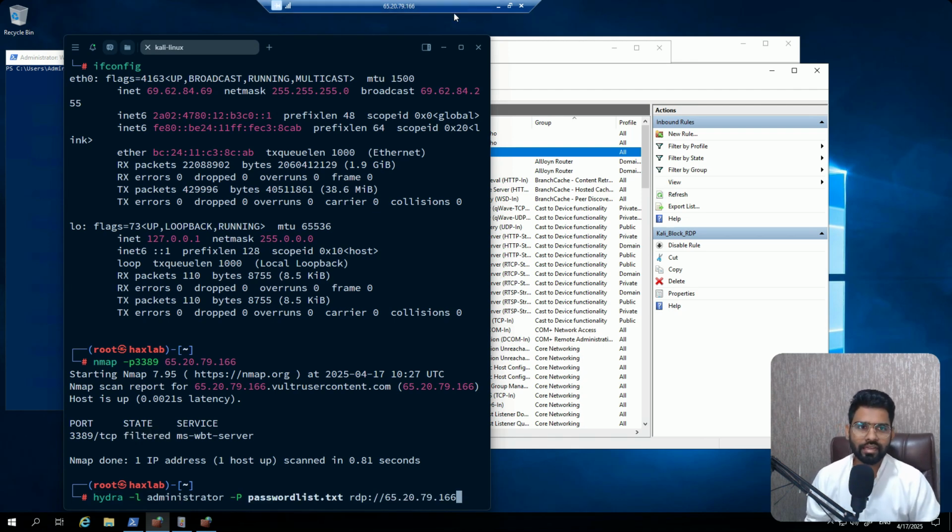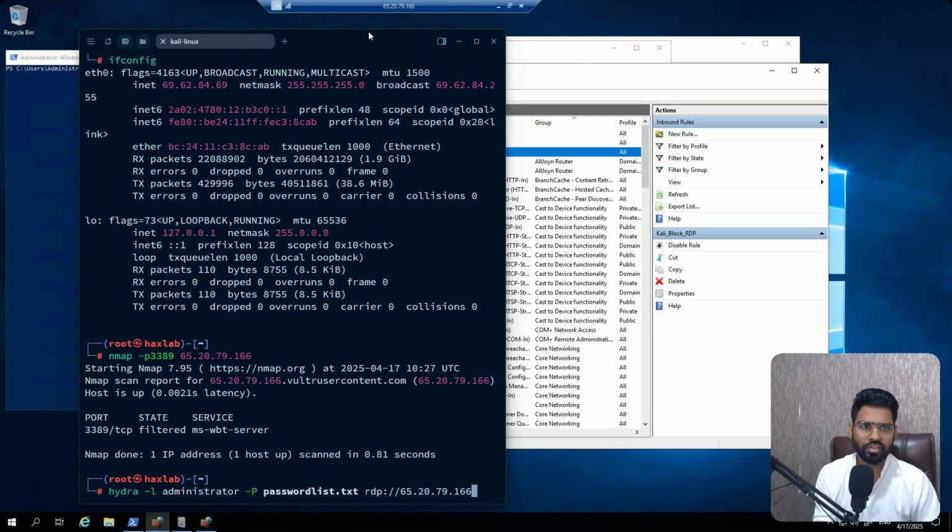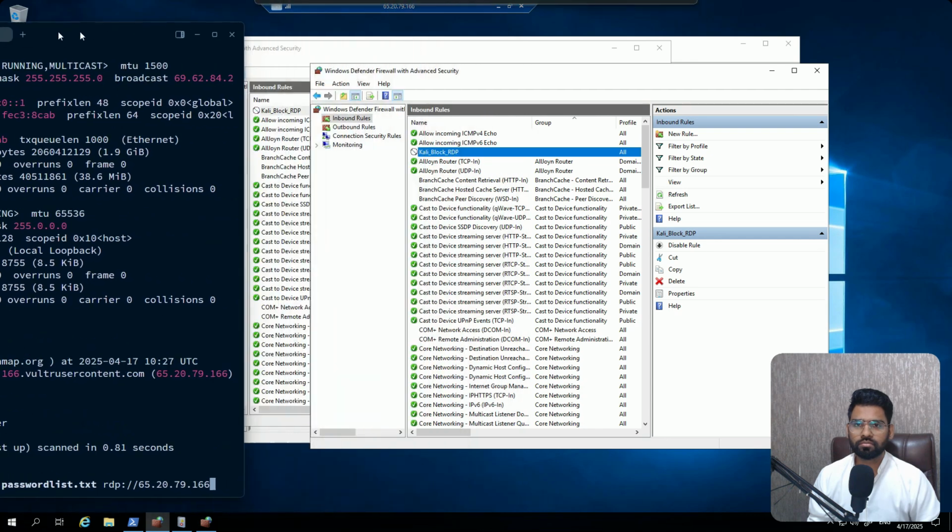Now, if I try to run the same attack, I cannot see the same log, because the firewall rule itself blocks it. So the RDP service will not be entertained for the attacker. But we can also validate this with the firewall logs.